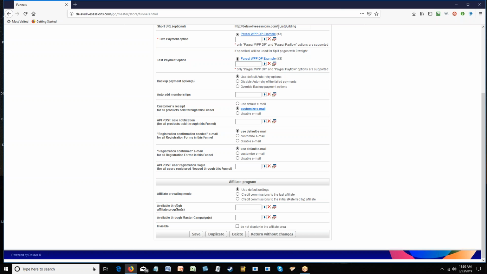And then if you're selling your funnel through an affiliate program, you can use your default settings, which you have again set up in your profile, but you can override what you set up in your profile here by crediting the commission to the last affiliate or crediting the commission to the initial affiliate. I personally like to credit the commission to the very last affiliate. After all, he's the one that actually made the sale.